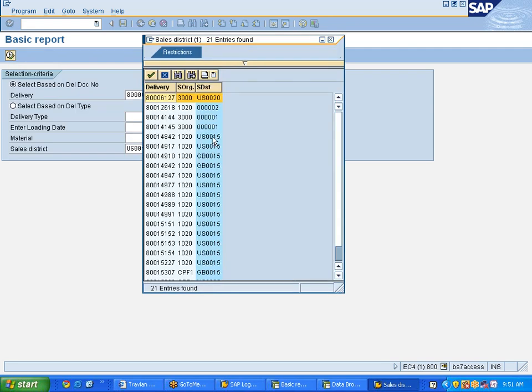How many times is this US0015 repeating? So many times, correct? Similarly, how many times is this GB0015 repeating? 2 times. I don't want 2 times. I want one. If it is there for 1 time, it is sufficient, correct? To select it, if I select this record also, GB15 will come. If I select this also, GB15 will come. So why have 2 records? If I have a single record, that's enough.